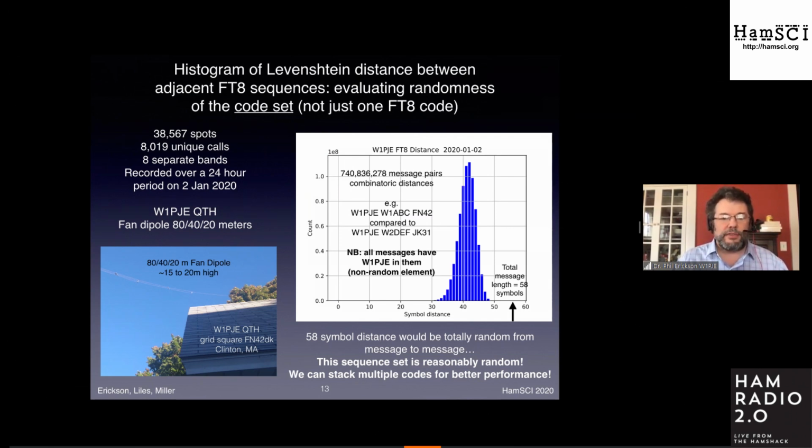Remember, the message length is 58 symbols. If they were perfectly random from message to message, they would be at 58. So that sequence is reasonably random. And in fact, that's even a little bit better because all of the messages, we started out with W1PJE because that's where I was receiving them. So that's inherently a non-random element. And still, that message sequence was pretty random. This is good. That means that we could take 7 or 8 of these codes over say, a 2-minute sequence and stack them as long as those receivers were in about the right direction for better performance.